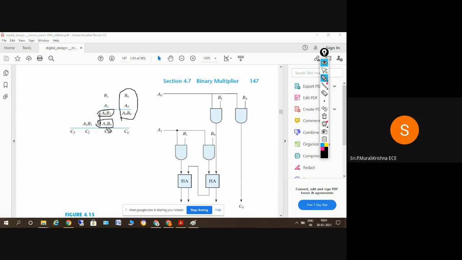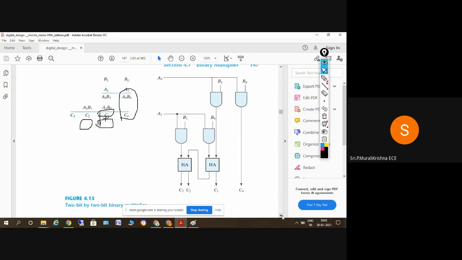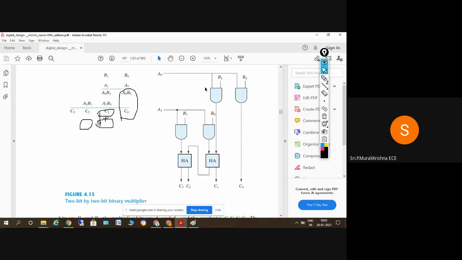We have to use 2 AND gates and a half adder, and we have to add these two. In the third step, we'll use another AND gate for A1 B1, and another half adder which receives the carry from the previous half adder. So this is the method we'll follow. You can take this diagram.